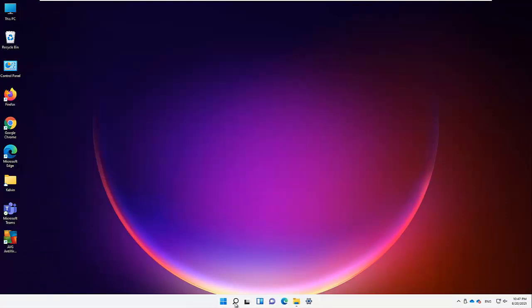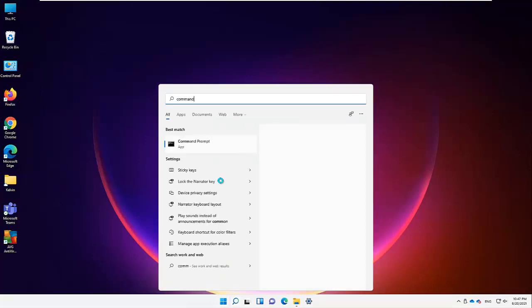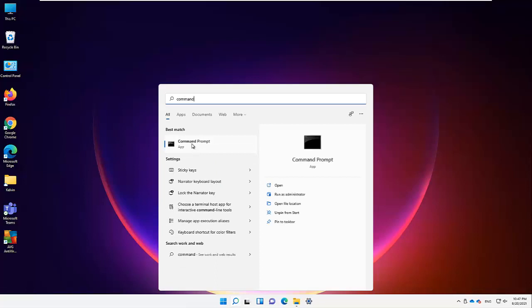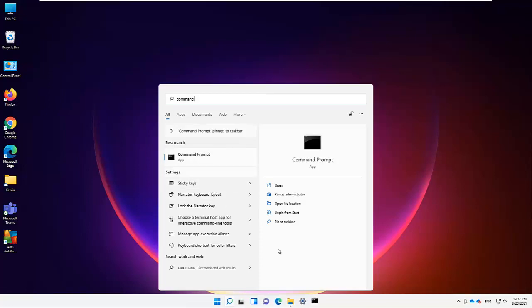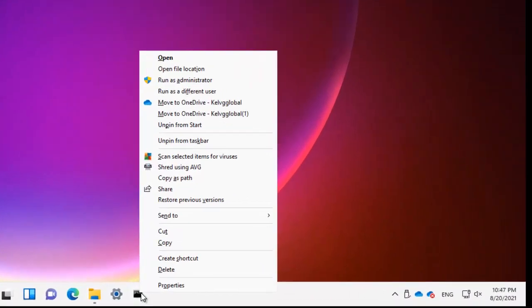But I can as well open the command prompt as an administrator. I can just search for the command prompt and then right click it, and here you can see we have different options. I can open the file location, unpin from the start menu, or pin to the taskbar. I click pin to the taskbar, and you can see my command prompt is there. So I can right click my command prompt, but if I press the shift key, I have more options.